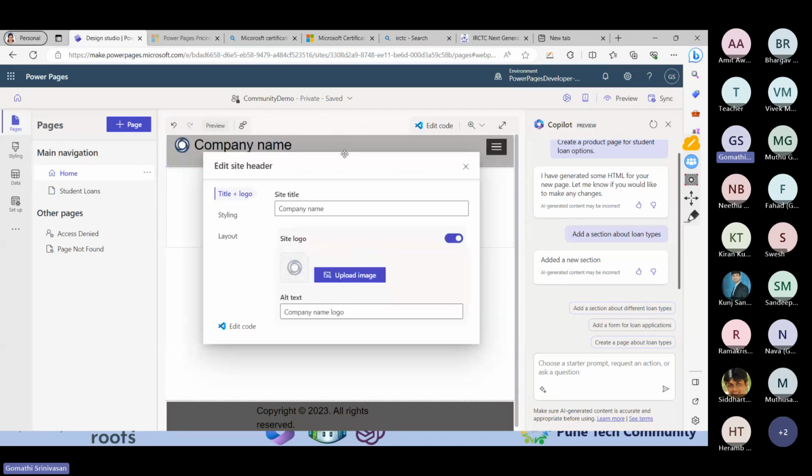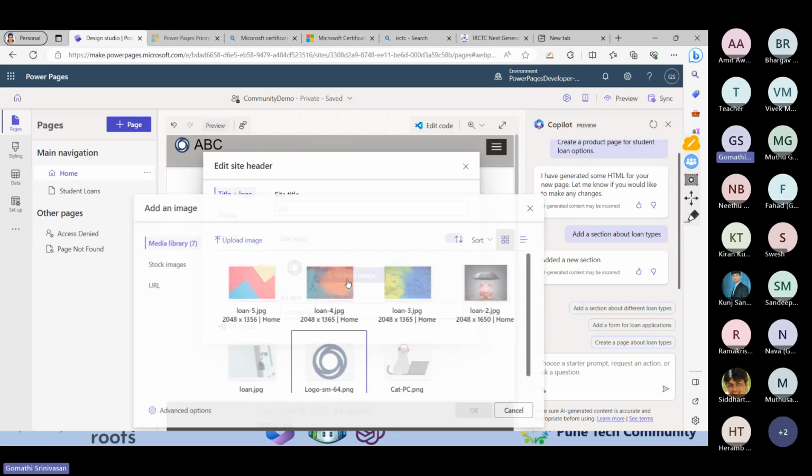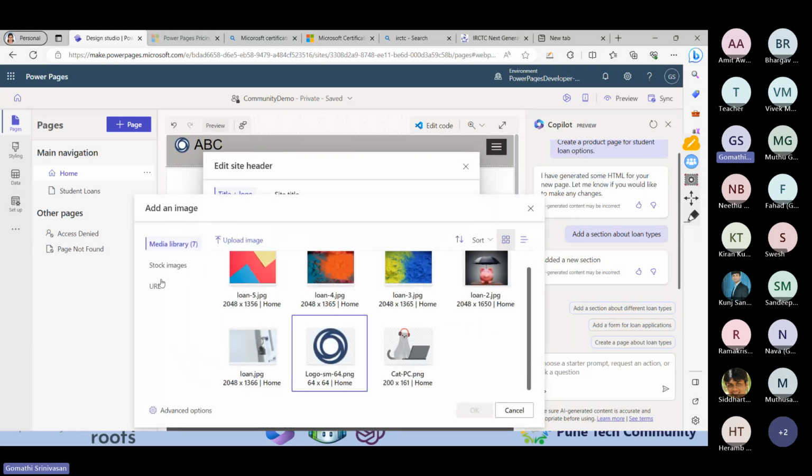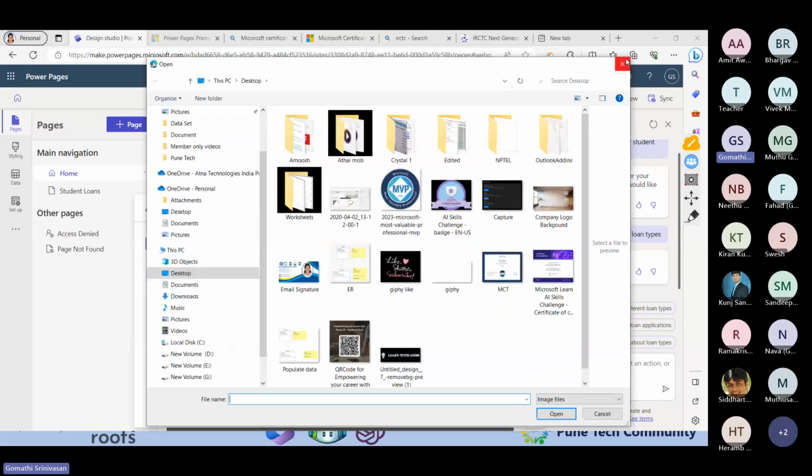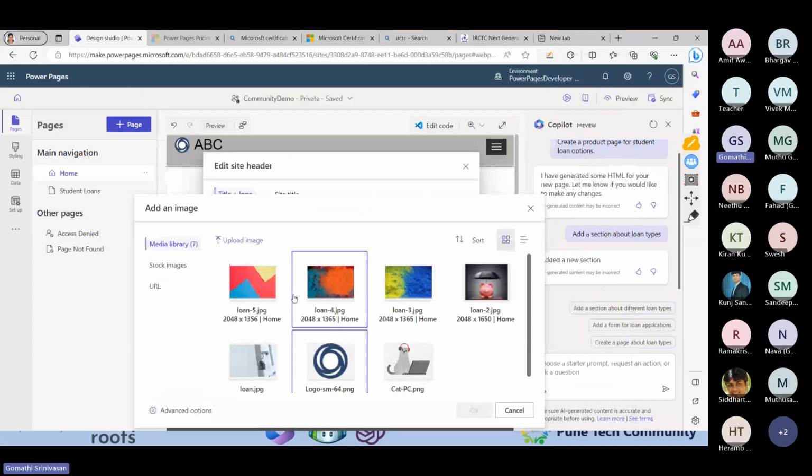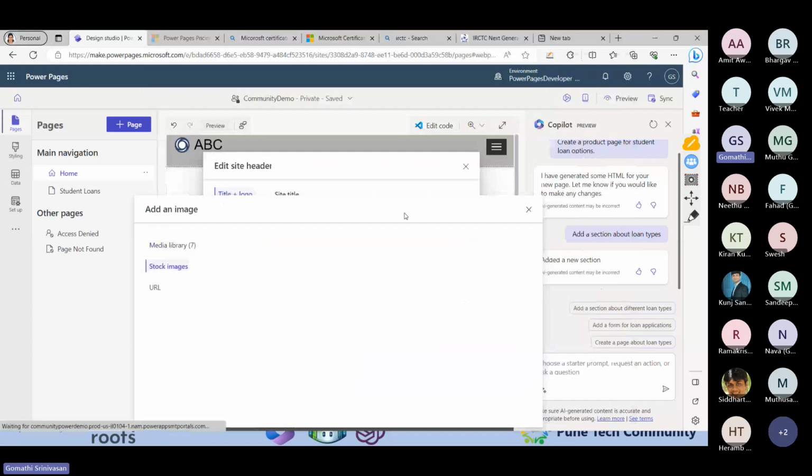Just go and click edit site header. You can edit it. You can use any company name here. And if you wanted to add a logo here, you can go and add any logo. You can browse it from your media library, upload image. It will take you to browse from the media library, or else you can choose any image from here.